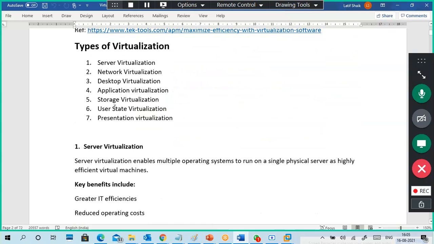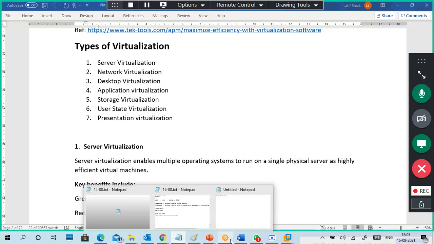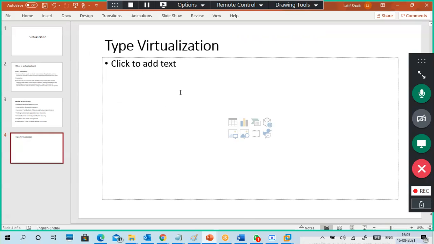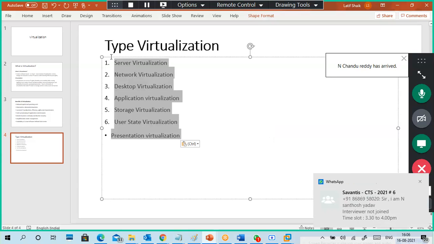These are the types of virtualization. The notes are big, so I'm copying only the headings from there to here, and I'm getting sleepy also, I don't know why.